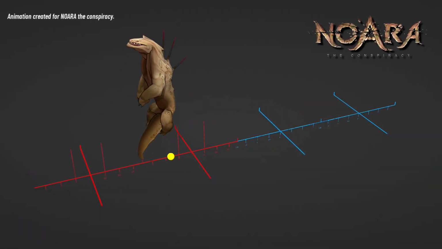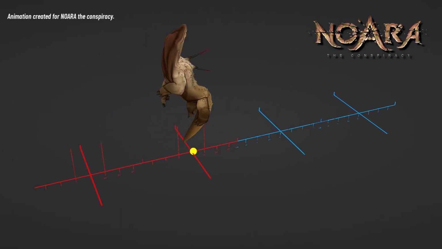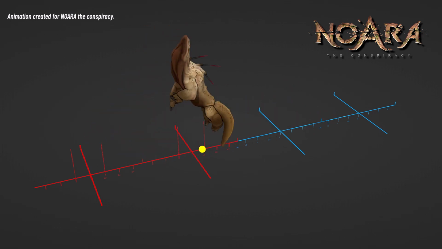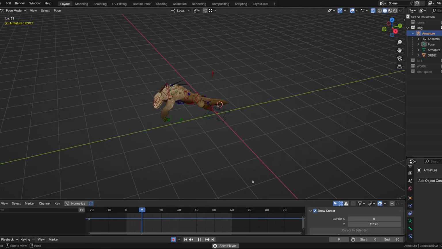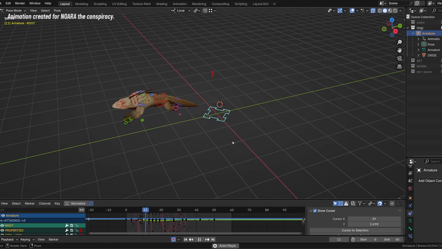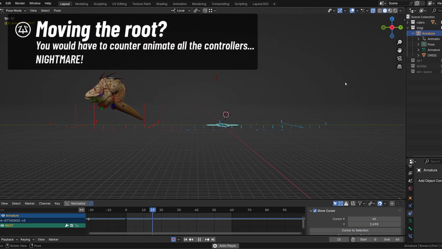To solve that, the animator can be in charge of animating the root of the character directly in the DCC, like Blender or Maya, and then this root motion is used as a reference by the engine. When creating the base animation, we generally don't move the root, because it will force the animator to counter-animate all the controllers on top of the root.